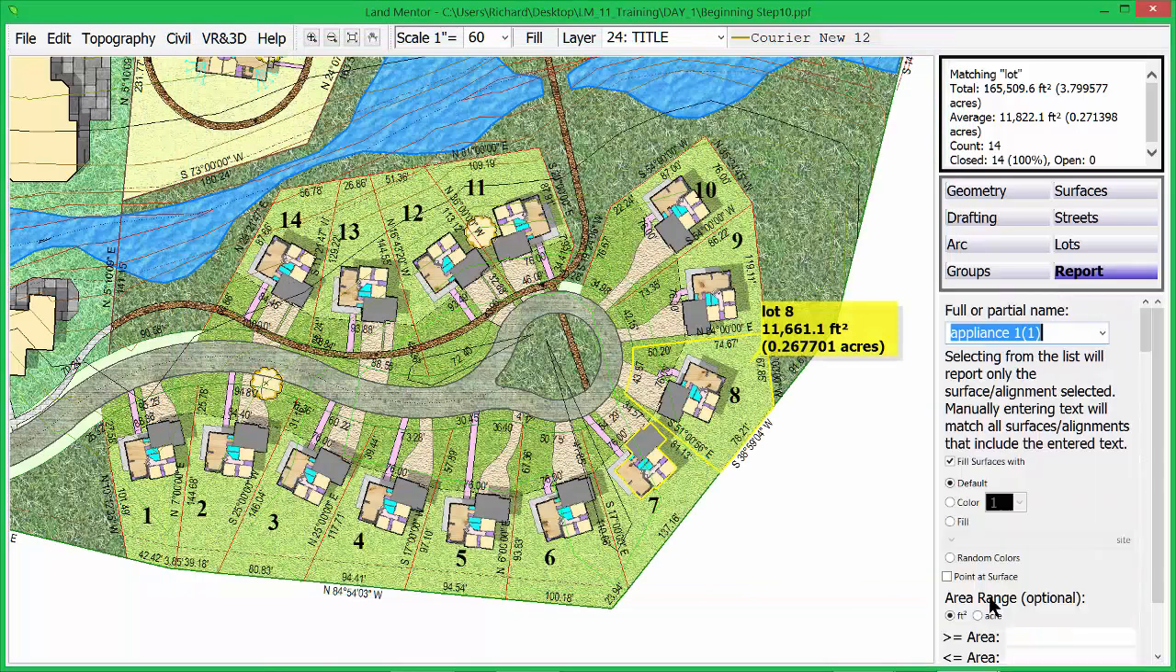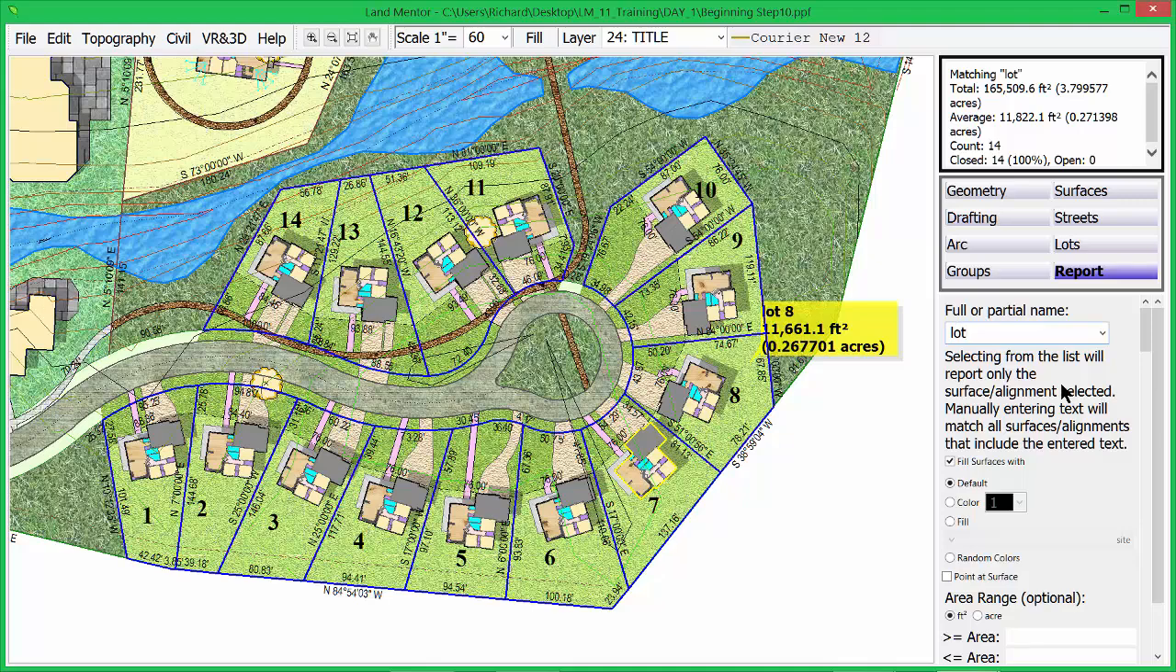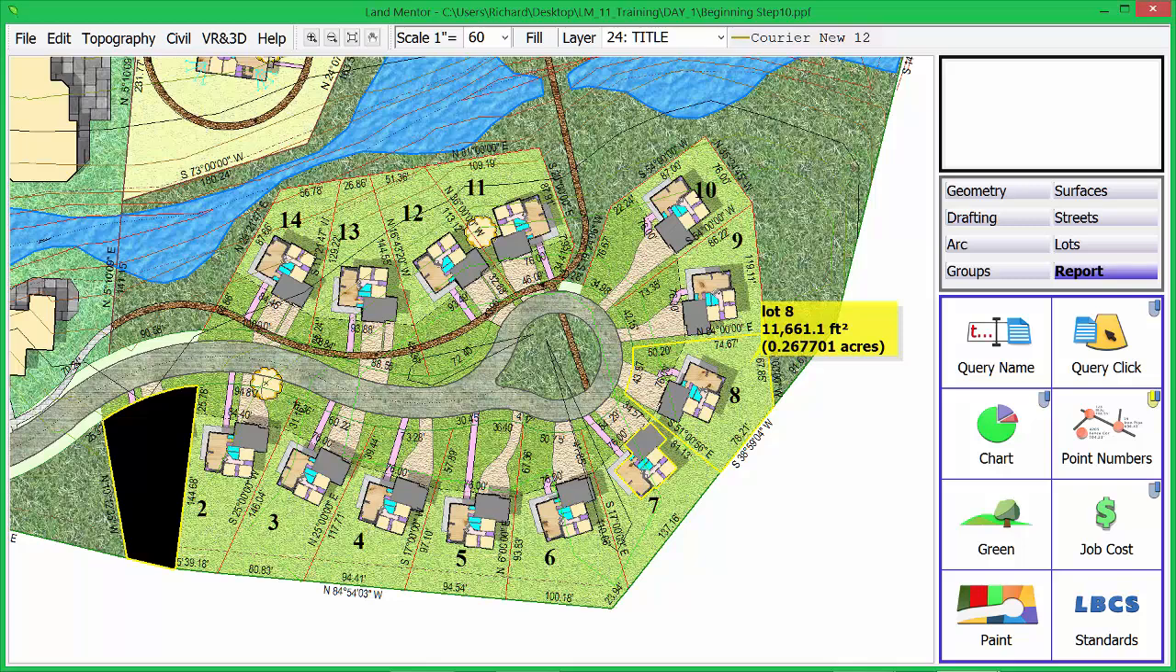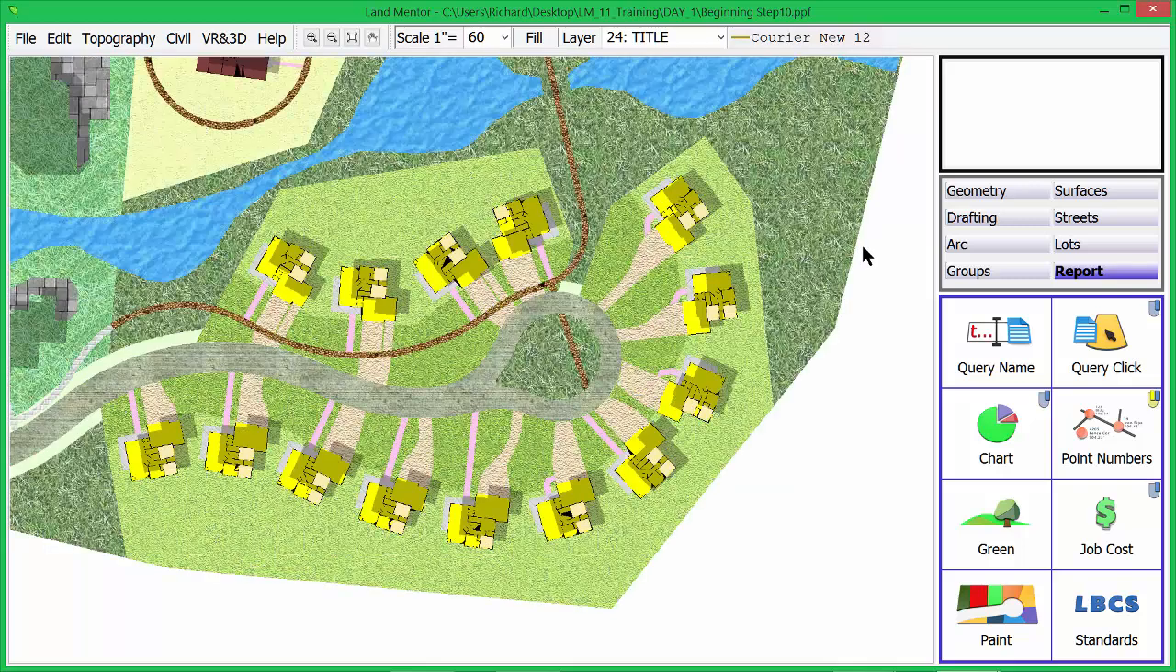Now you could do paint lot and then just a default color, and I want to see anything less than 10,500. And if the menu goes off the screen, you've got the scroll bar here, and then submit, and that's the illegal lot, lot 1. So you have to fix that.